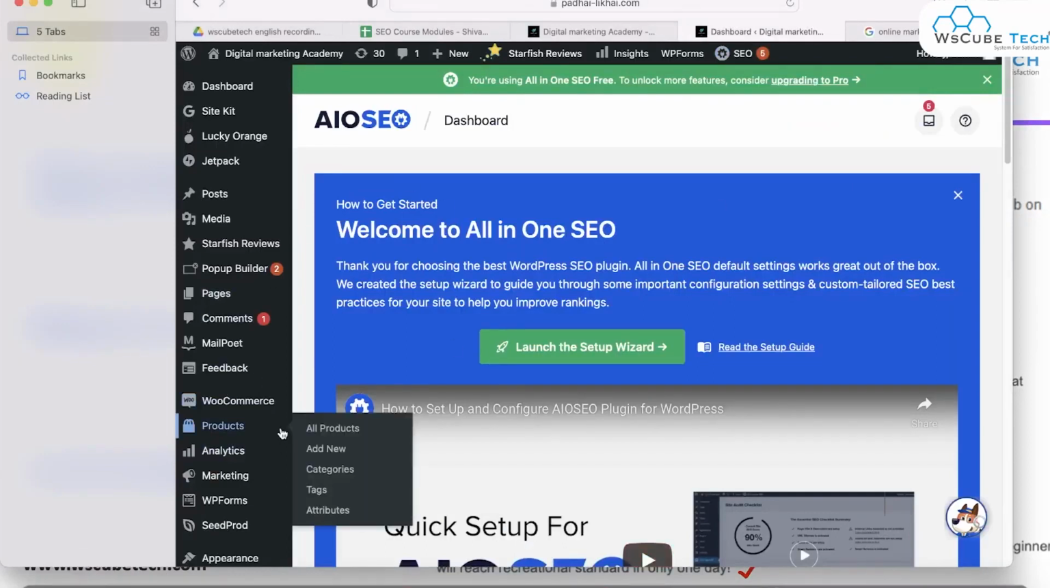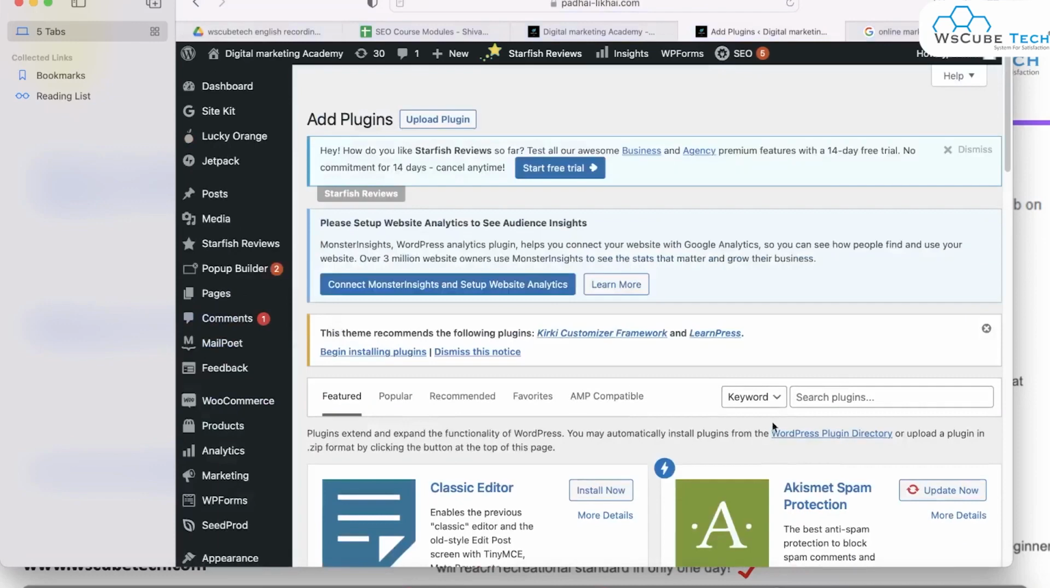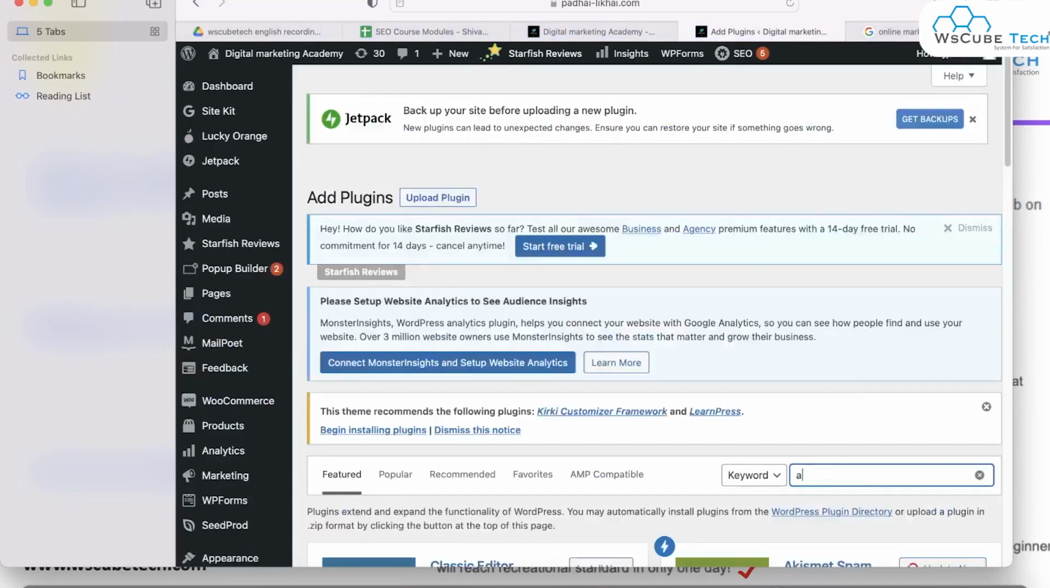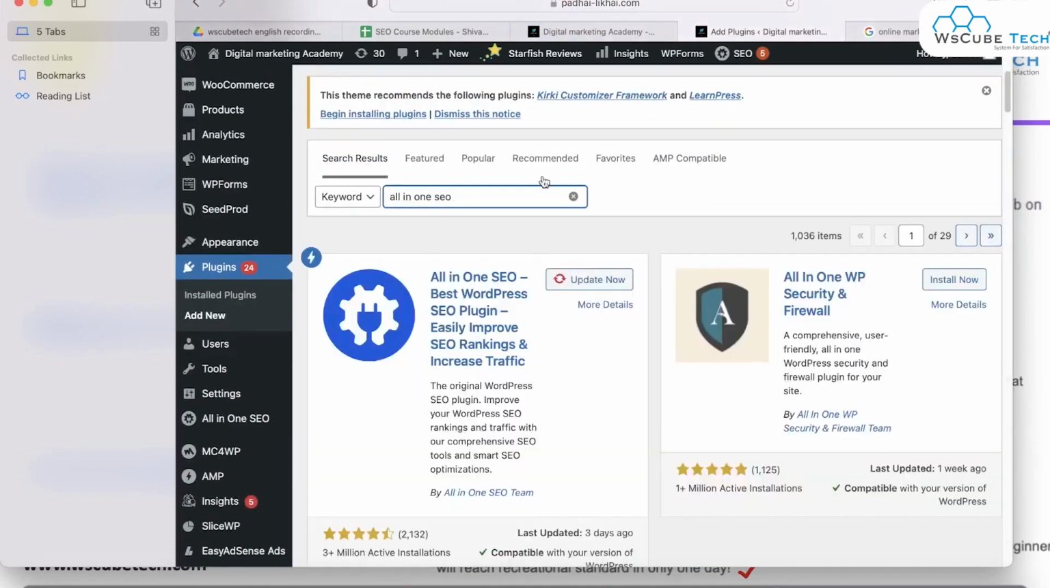On your website, first of all, you have to install one plugin for doing SEO, and that plugin is known as All in One SEO. To download the plugin, simply click on Plugins, then click on Add New. After that, mention the name of the plugin you want to install. Let's suppose I want All in One SEO. After that, you get this particular tool. Click on the Install Now button, and after that you have the option Activate. Click on Activate, and now the plugin is added in your dashboard.